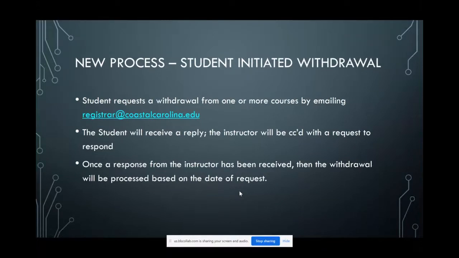So new processes: one of our newest processes that we've done digitally is the student-initiated withdrawal. In the past, students would come to the Registrar's Office, get a sheet of paper, fill out what classes they're going to withdraw from, and then take it to their instructor or the division chair if they could not get their instructor, and have them sign off on the withdrawal, bring the form back, and then we process that.